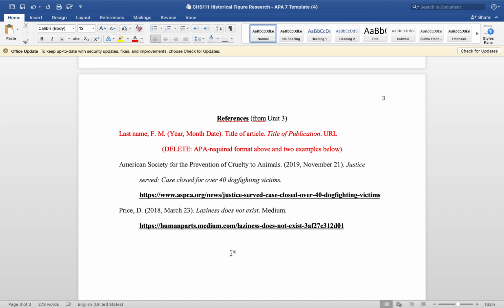It's very important that you understand if there is no date, you just put ND for no date. If there is no author, let's say I use the price one as an example. Let's say it didn't have an author. I would move the title to where the author's name is, and then have the date, and then I would have the website link after that. That's if there's no author or no organization name.